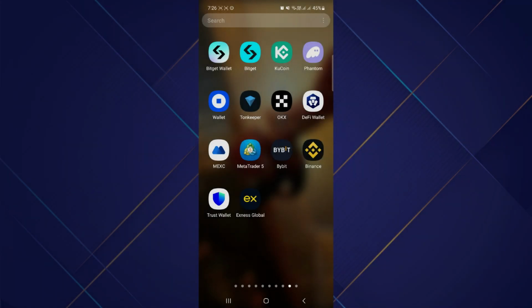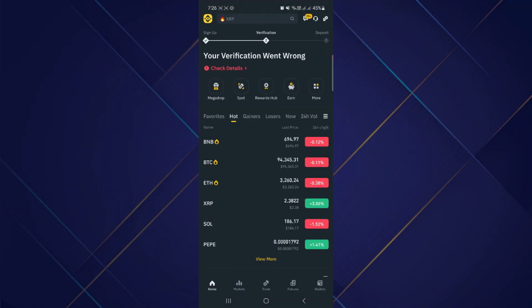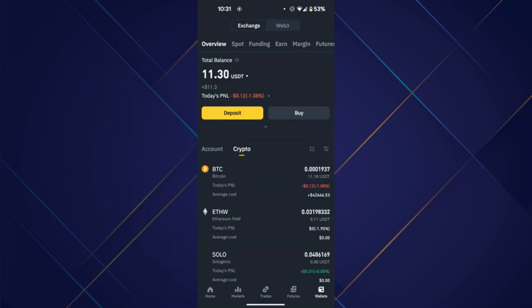First, you have to locate your Binance app and then open it. At the bottom here, you have home, markets, trade, futures, and wallets. So we'll be showing you one way to do it. You're going to click on wallets, and to buy USDT, we need to get to spot. We can get to spot by swiping to the left, and it takes us to spot. Or if we're in overview, we could simply tap on spot.